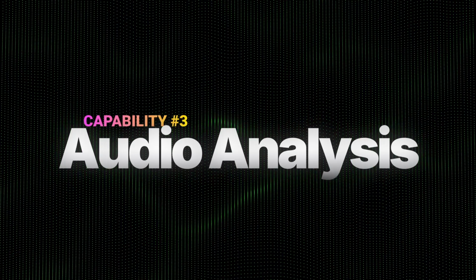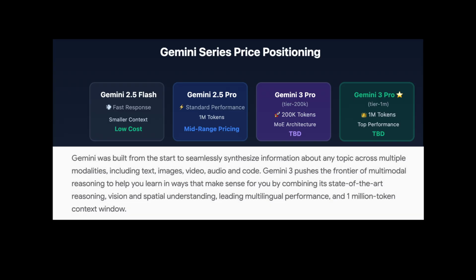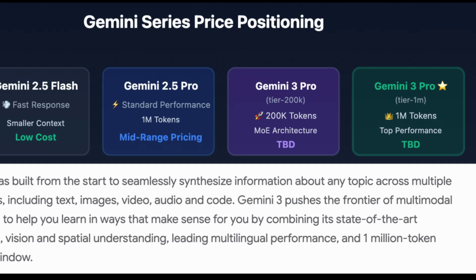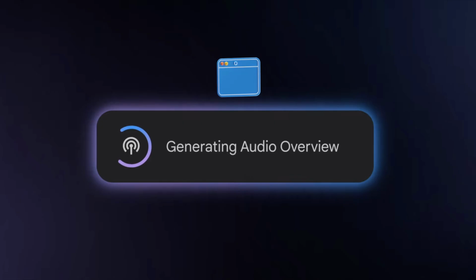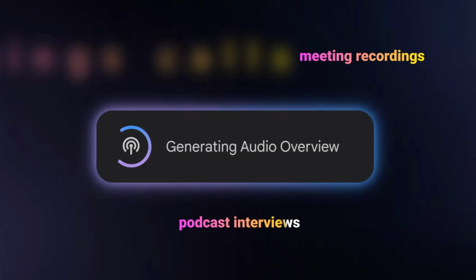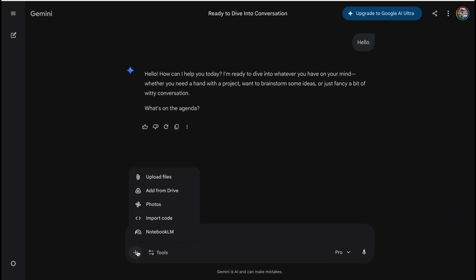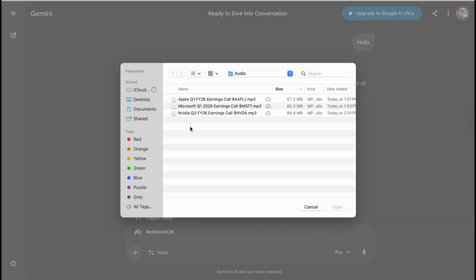Next up, audio analysis. And this is where the context window becomes very important. Gemini 3.1 Pro can hold about 1 million tokens in a single conversation. In practical terms, that means you can upload multiple long audio files, like earnings calls, meeting recordings, or podcast interviews, and analyze all of them together. Instead of listening to each one separately and trying to connect the dots yourself, Gemini can scan across every file at once and find patterns.